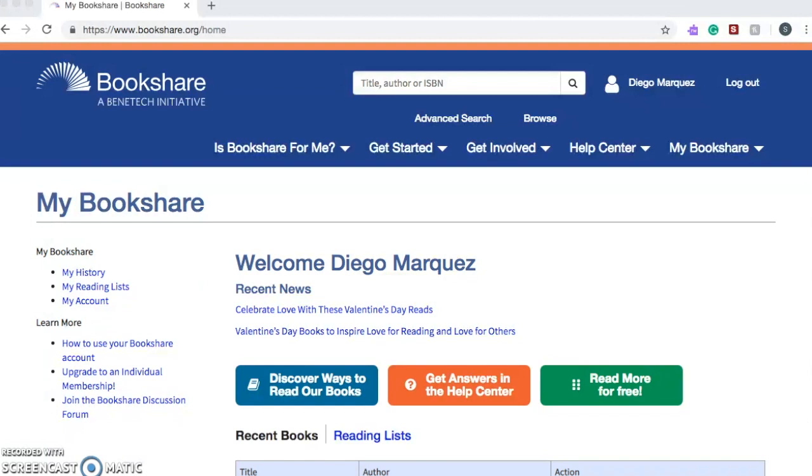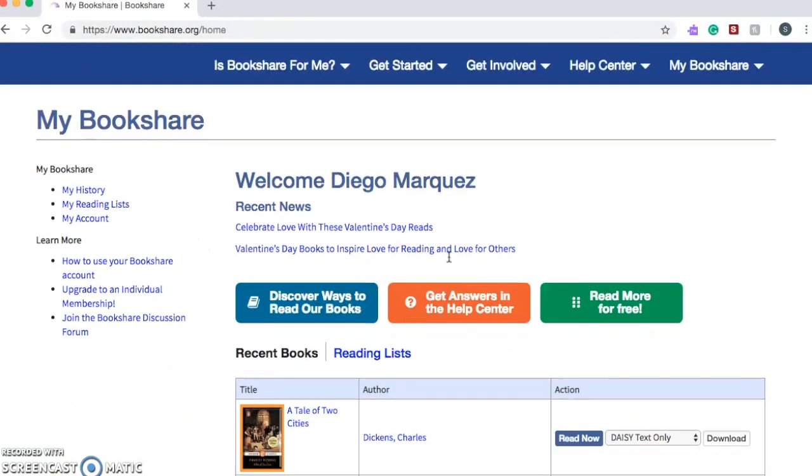So today I'm using a student account because I am currently a sponsor, so I can help students download books, but I do not have my own account because Bookshare is free for students with learning disabilities, including dyslexia. So once I have downloaded a book for the student, they simply go to My Bookshare, which takes you to this screen, and then you can see the books that are here.